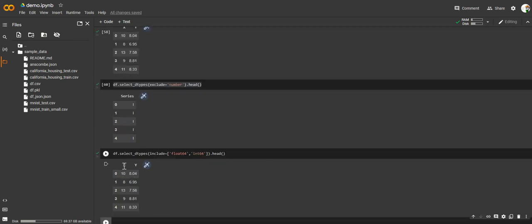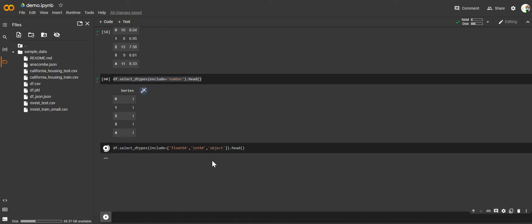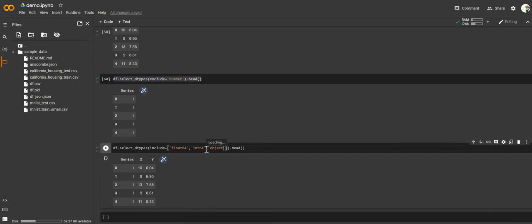Now you can see x and y have been selected, because one is float and another one is integer. Then I can put object. Now we can see series also has been selected. So the best way is to use df dot select dtypes. That is a commonly used selection, and it depends on your application.